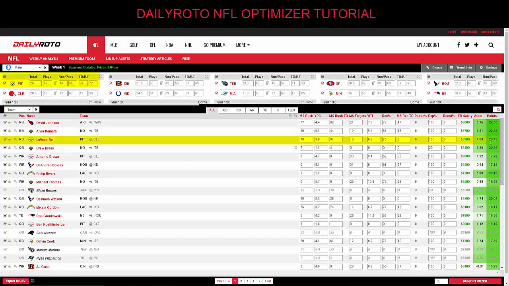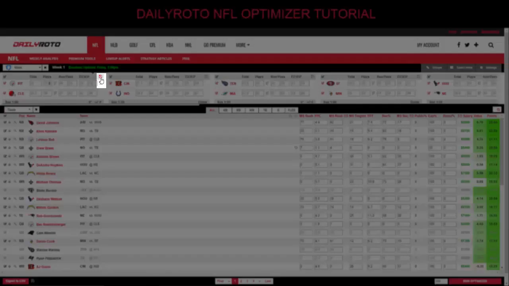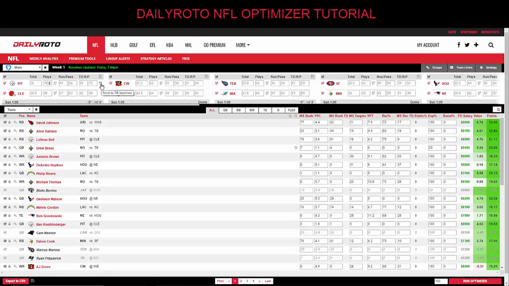So for example, Le'Veon Bell at 20.43 points. If we bump Pitt's plays up, and we expect them to run more plays in this game, you'll see Le'Veon Bell's projections start to move forward. You can save these settings that you've adjusted up here, the plays adjustments, or you can reset them to our DR baselines with this arrow to move back.